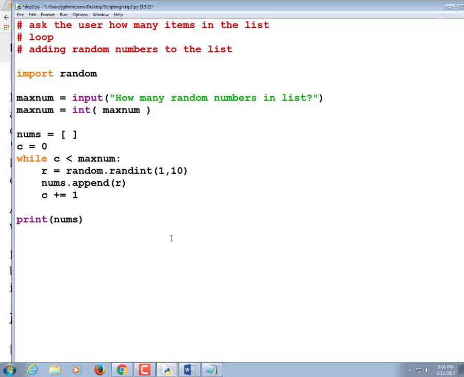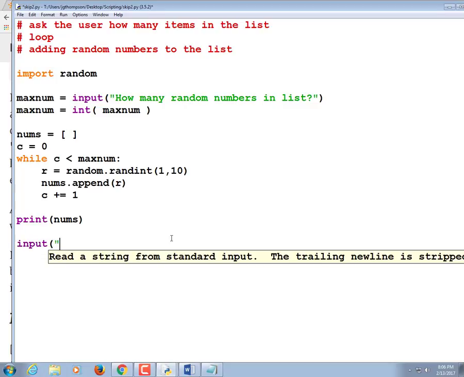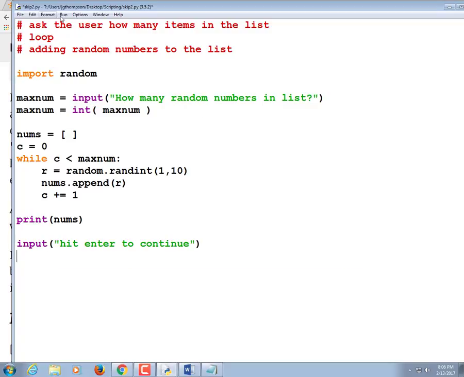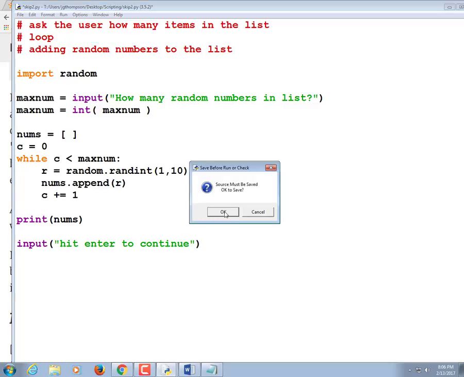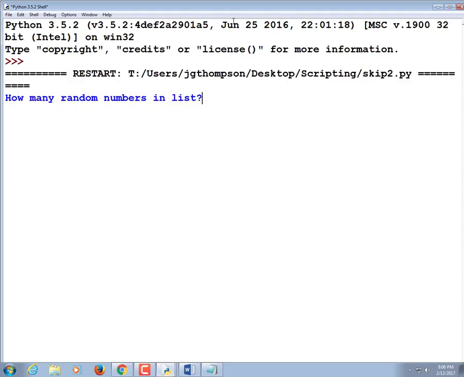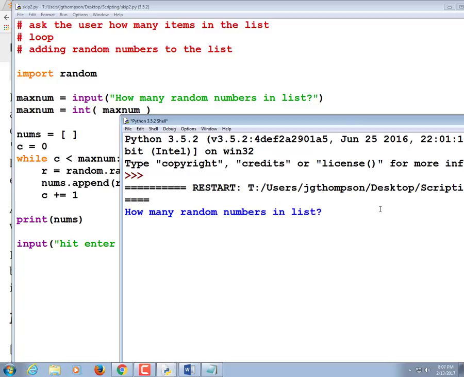Now let's print our list out. And then let's just put an input, hit enter to continue, to stop it from doing all the stuff that follows this part of the program. Alrighty, how many random numbers in the list? 10. I guess I did mine wrong.